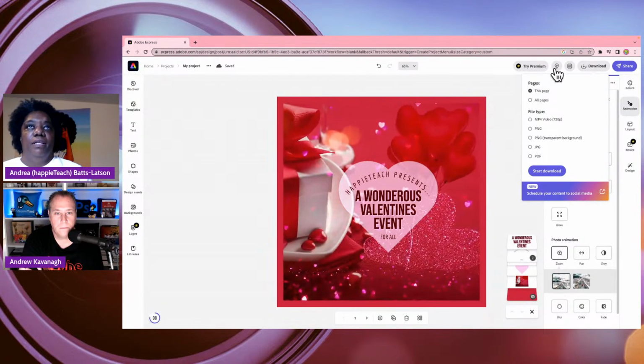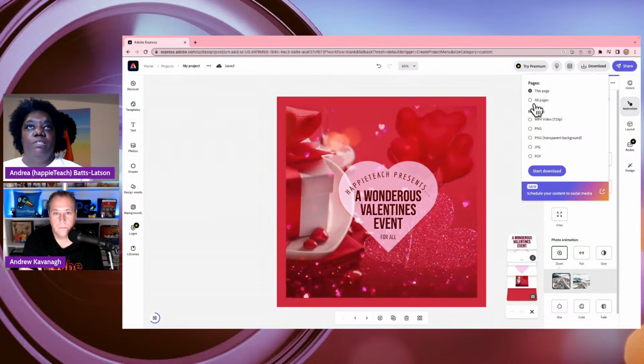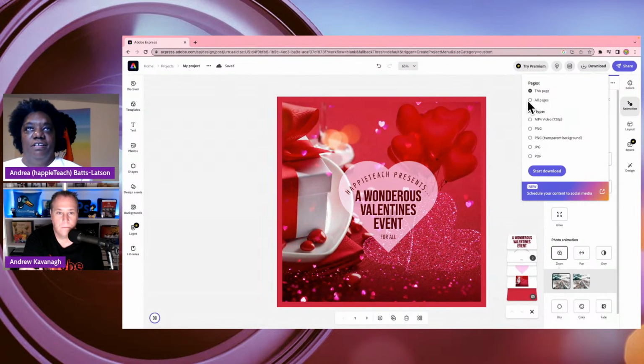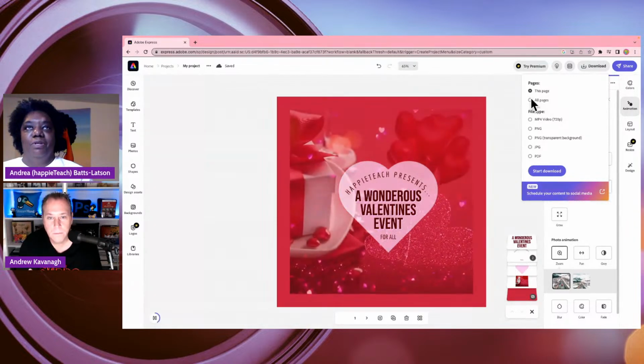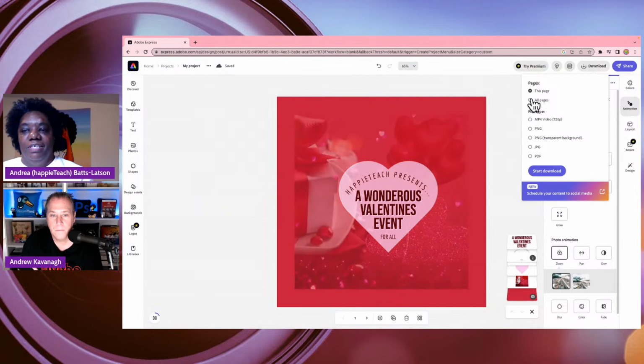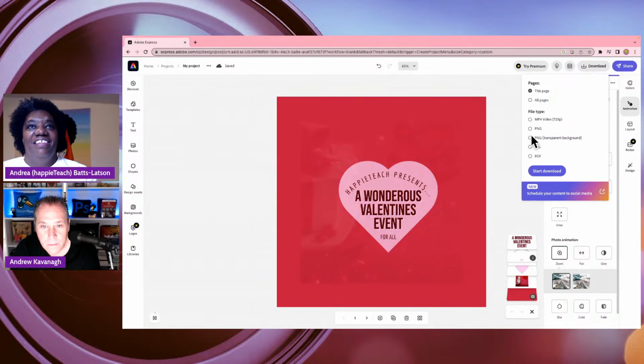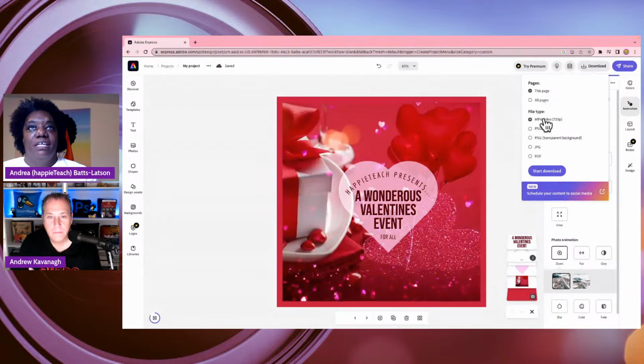All right. But here's what's cool. Very important to pay attention to. I can say, oh, I just want to export this page, or I can say all pages. I like to do it a page at a time, because if you do all pages, it's going to zip it, which isn't a big deal unless you're in a hurry. So I'm just going to say this page, and then I'm going to export this as an MP4. But I have options.